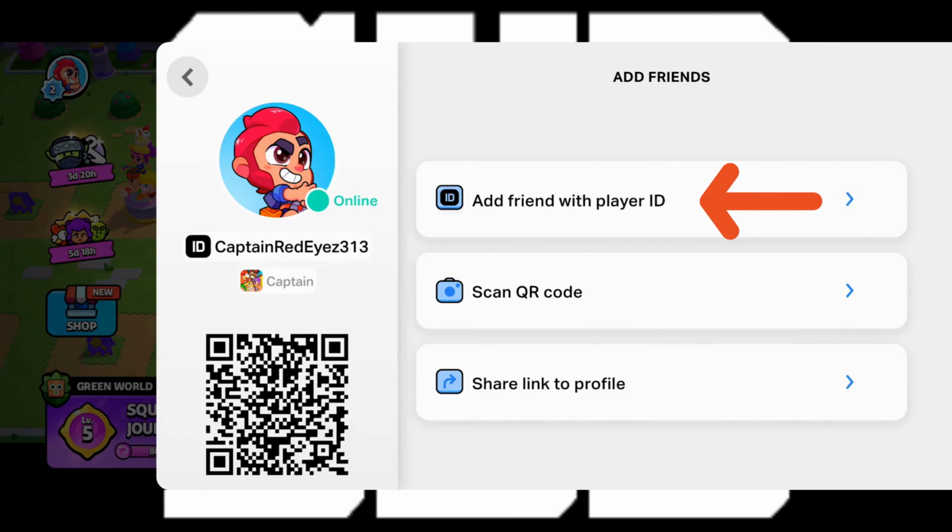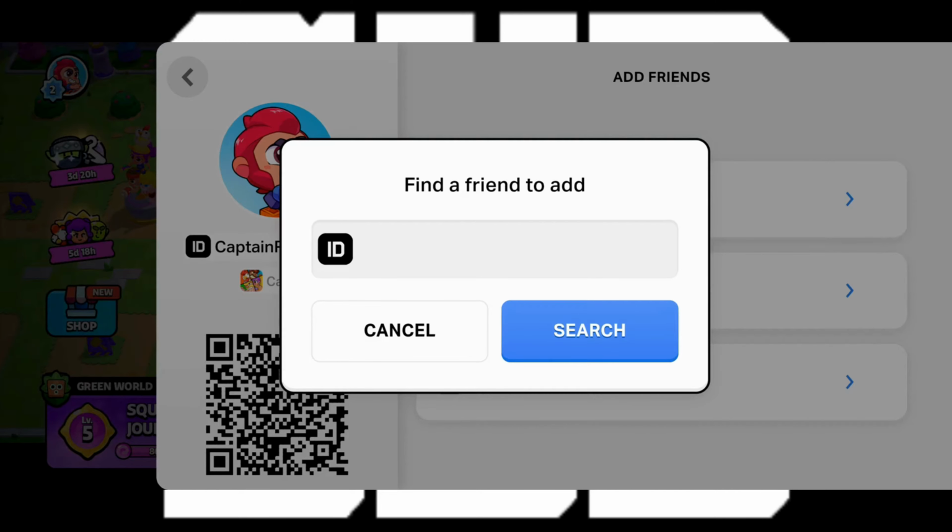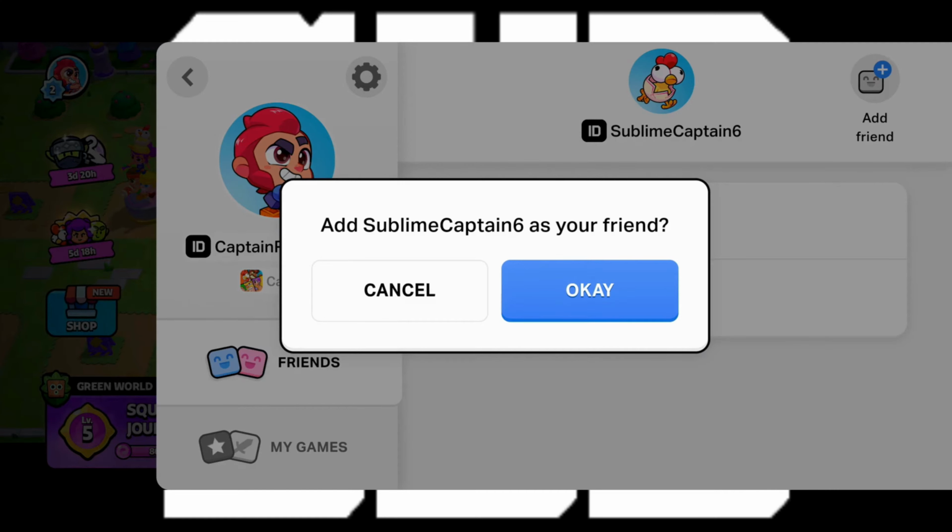So just tap on add friends with player ID. Now put in your friend's player ID in the text box. Once you put in your friend's player ID, just tap on search. And your friend's ID should load up. If you want to add them as a friend, just tap on OK.